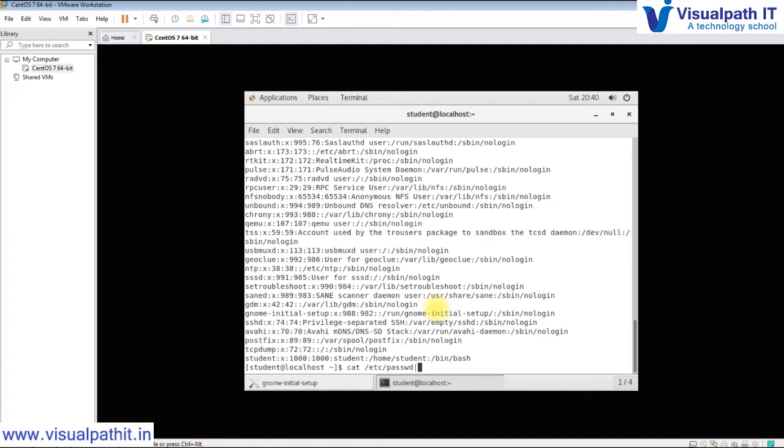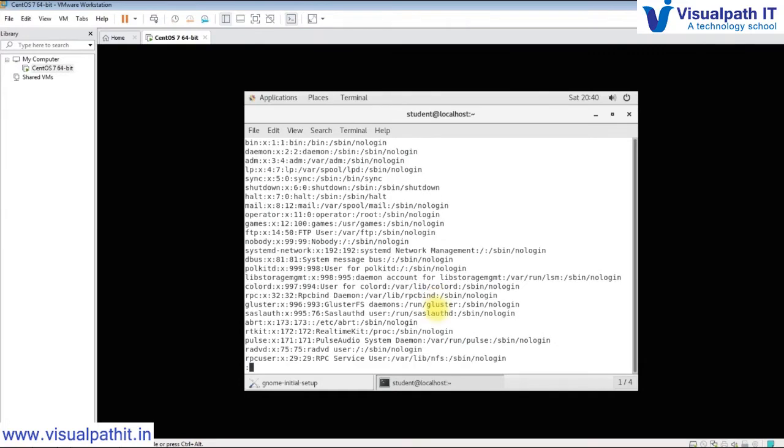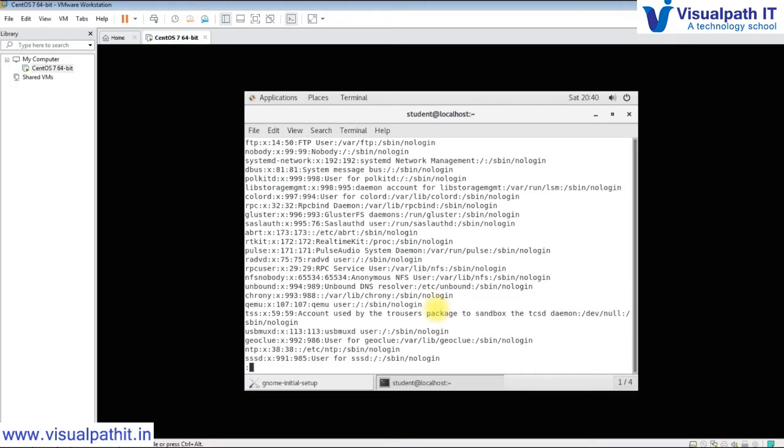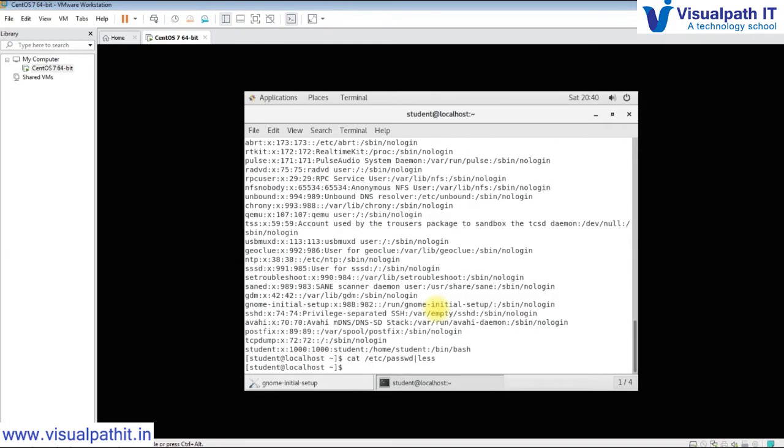So I can do it with a pipe. The first thing is I can type less. Then it will give you control to scroll it down. That's one way of doing things. Or else, if I want to search for a string inside this file, say I want to search for a string called artikit, what I do is cat /etc/passwd pipe grep artikit.